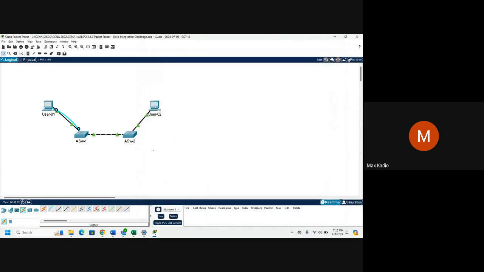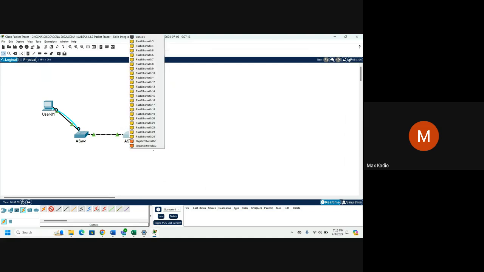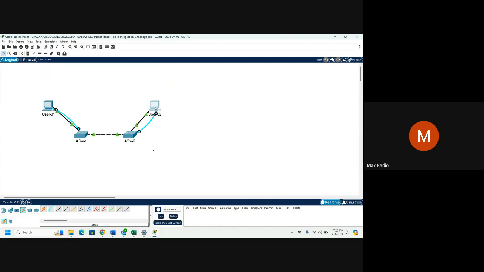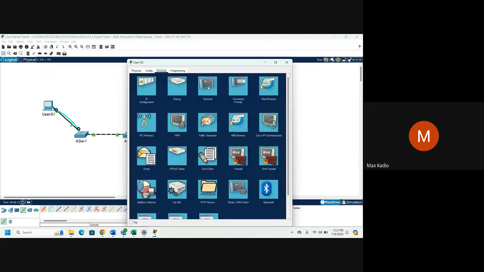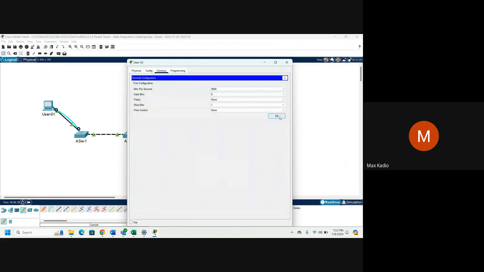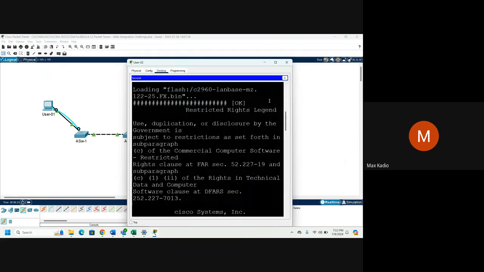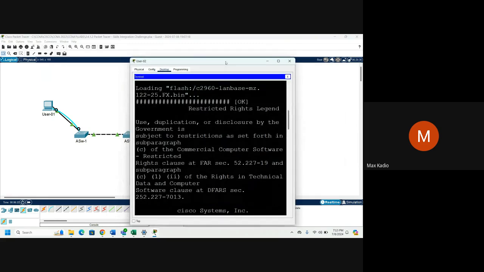I do the same for PC2, console cable. I click on the switch. Because I'm using a console cable, I go to port RS232, connect to my switch. I go to console port. I open my PC, desktop, terminal, OK. Then I'm in my switch.